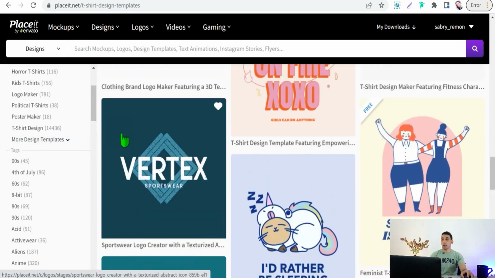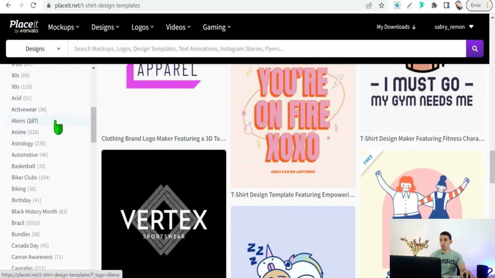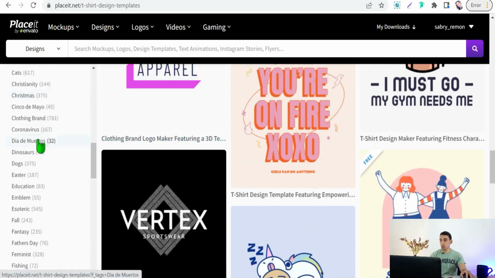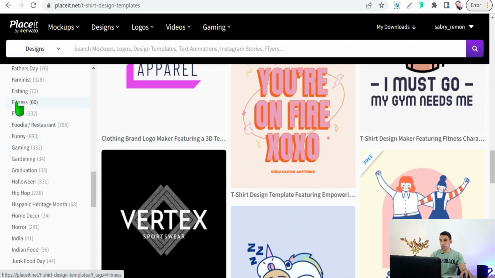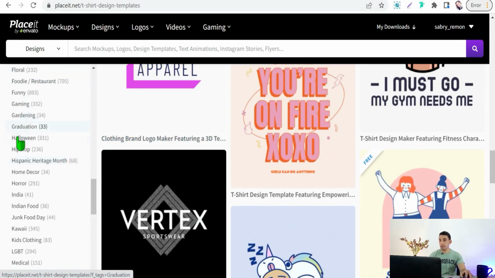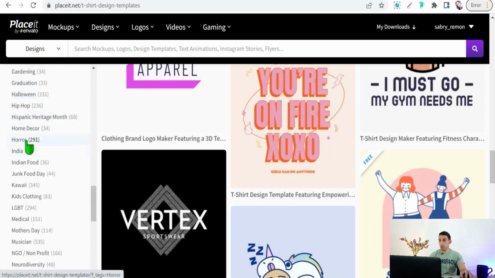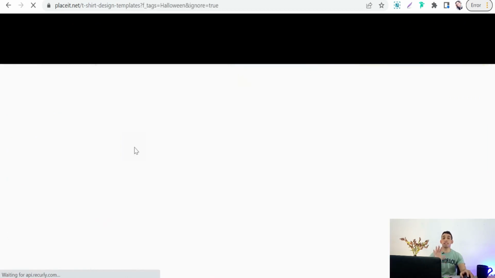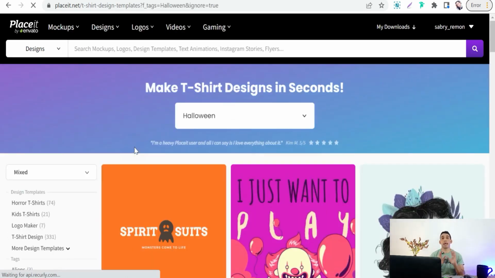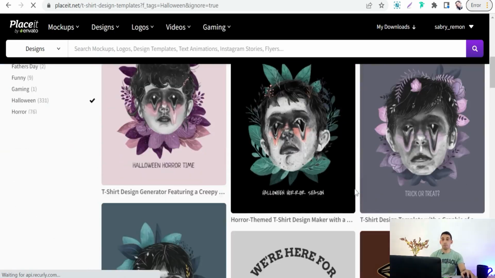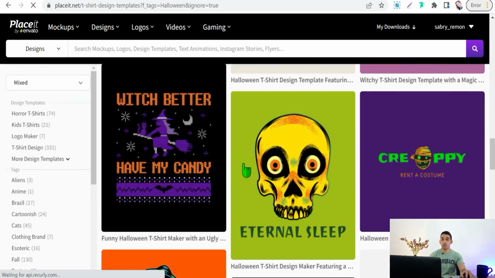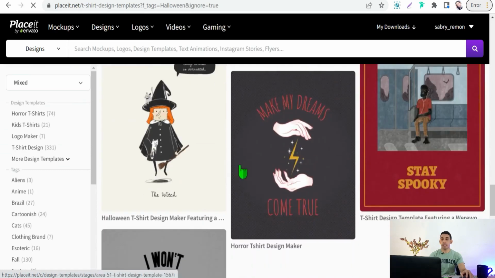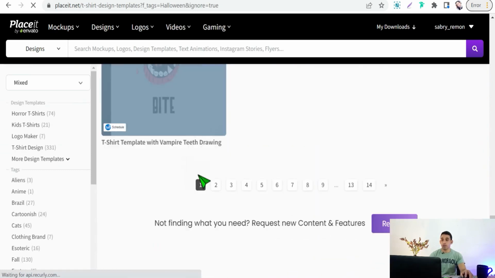So if you want to make designs about Halloween, we can search here in the left panel, Halloween niche. As you see here, you'll find feminist, Father's Day, gaming, funny, hip hop, horror, India. As you see, Halloween. So click over that. And here you will find a bunch of amazing templates to create beautiful designs for Halloween event. Perfect designs for your t-shirts, for your apparel, and your print on demand platforms. For example, we can go to the second page quickly.